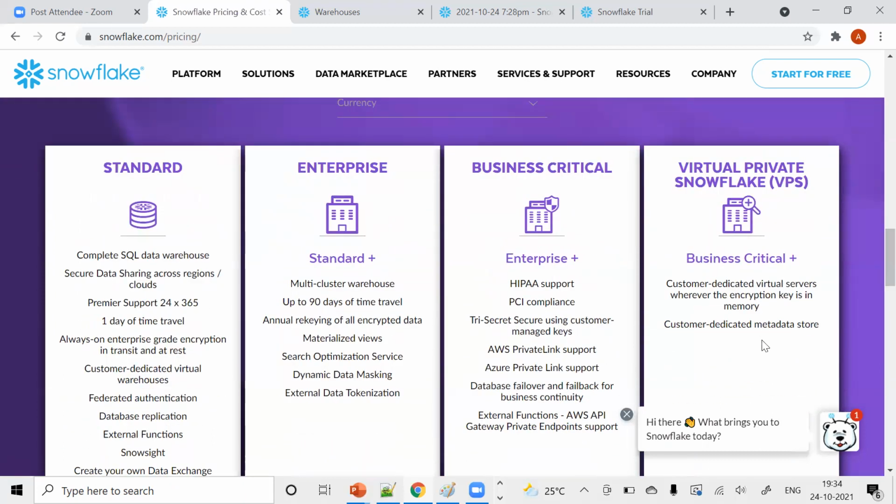These things are not traditionally asked in the certifications. Mostly it's about time travel, up to how many days each edition gives you, then multi-cluster, the minimum multi-cluster warehouse support provided in the edition, and in which edition customer dedicated virtual warehouse is provided. I have seen these three questions in Snowflake. All the rest is not much asked.